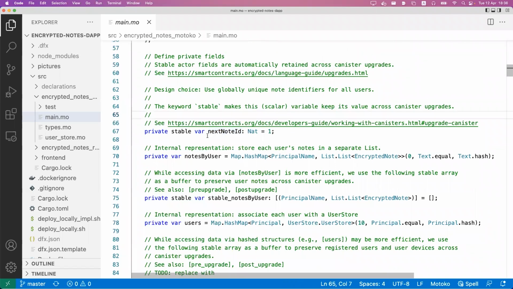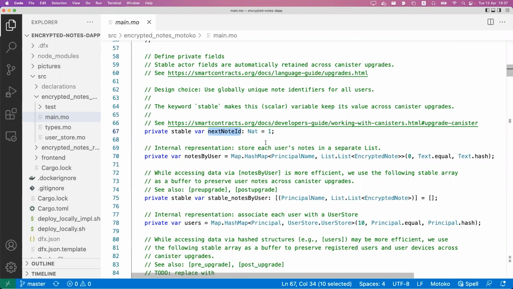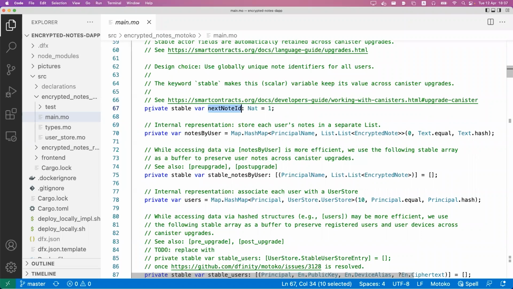Now, the next field here is the next node ID, which serves two purposes. On the one hand, this is a counter that we use to generate new unique node identifiers. And these are supposed to be globally unique, which means that if we create multiple nodes and then delete some of the nodes and then create more nodes, we never reuse the node identifiers. And this is an implementation detail. It could be done in a different way as part of the design.